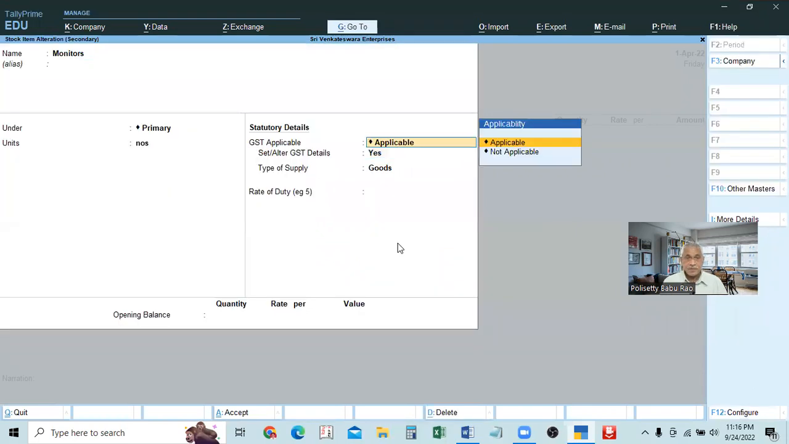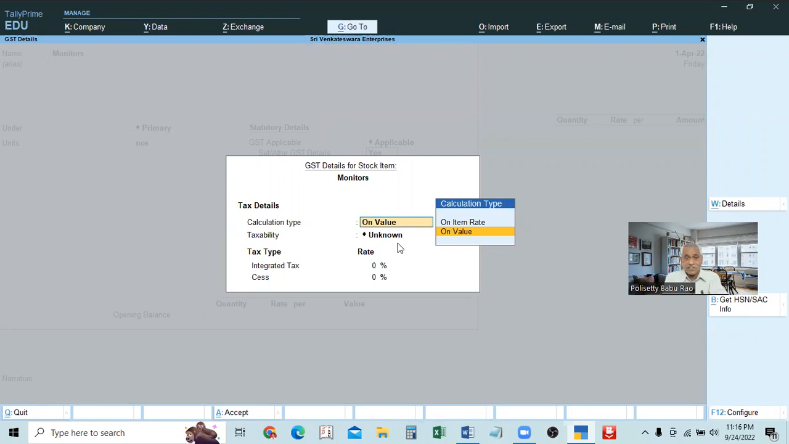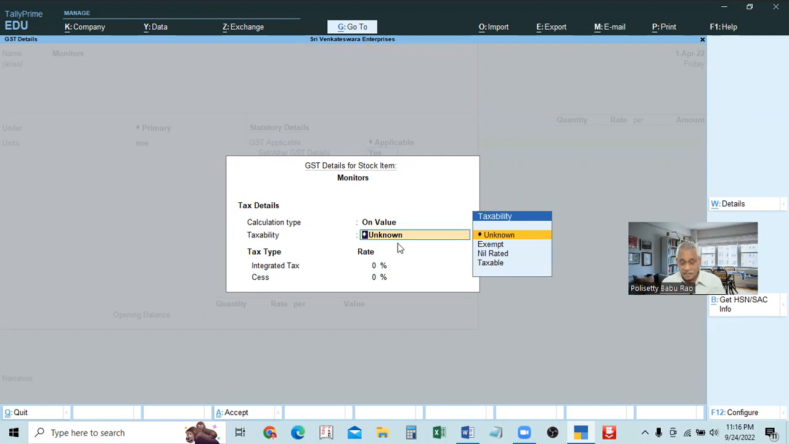Here you see, when you are giving the rate, when you are creating these monitors, we have to give the tax details also. That is not enabled now. Now I enabled it. If you give yes, it is asking what is the taxable value? Is it taxable or not? So we are giving yes, taxable. For every product, we have to give the description of the product, and we have to give the HSN code. We have to give these tax details.